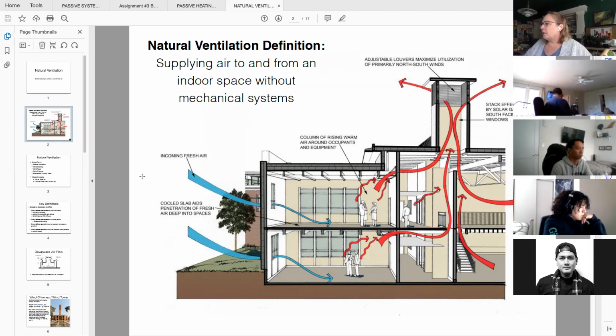So the definition of natural ventilation is to supply air into a space without any mechanical assist. No fans, no pumps, just relying on the natural characteristics of wind, airflow, heat stratification, convection, sometimes radiation. There's many different ways to approach natural ventilation. We're going to go over some of the basic ones today.